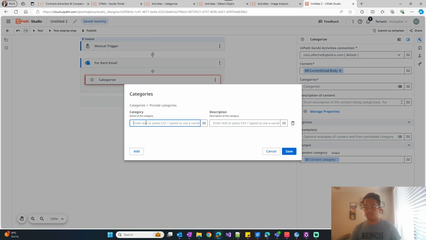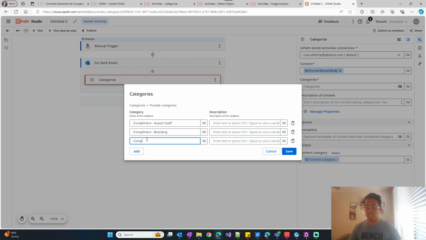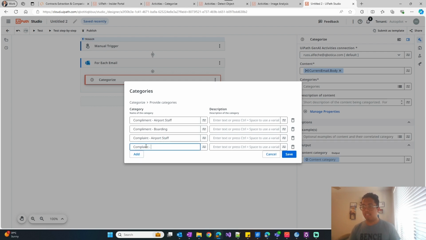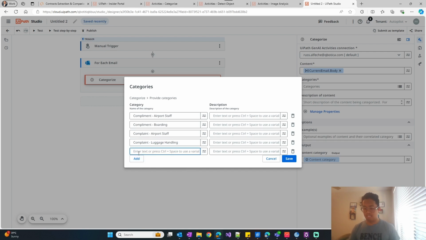Let's say our categories would be compliment related to, let's say, airport staff, or compliment related to boarding, and then categories related to complaint related to airport staff, going a little deeper. Complaint related to, let's say, luggage handling, and finally inquiry for all other inquiries. So let's define a description for each category, so the GenAI model can identify what category this feedback relates to.